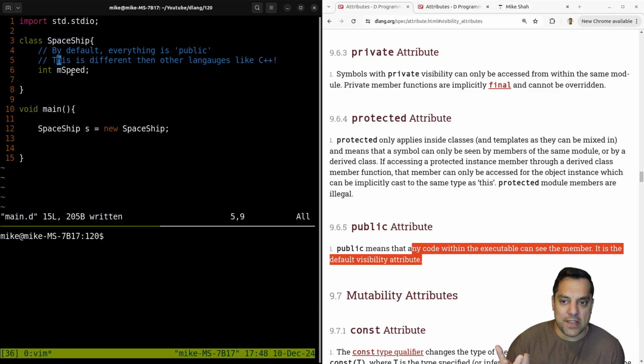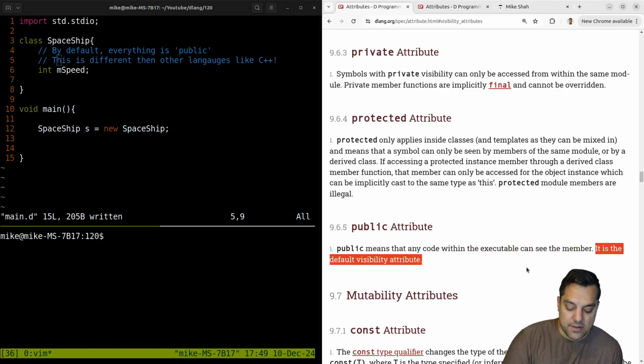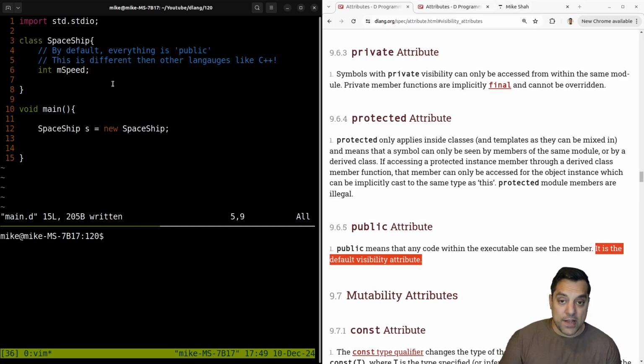Some folks don't like that. I actually like this decision. I want my code to be easy to write, and then I can more conservatively hide things. That's actually easier for me to do in this context, but maybe it's something I've gotten used to, something that you'll have to get used to in D. So the default visibility attribute is public, so I don't need to do anything special here.